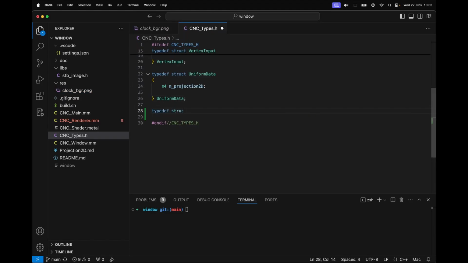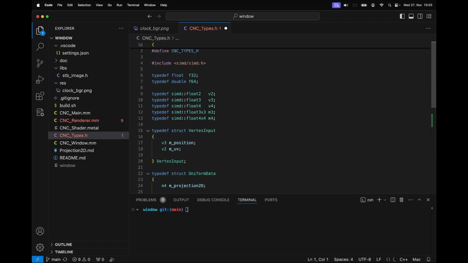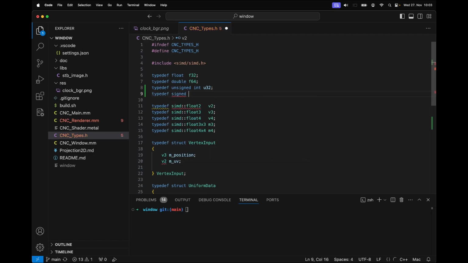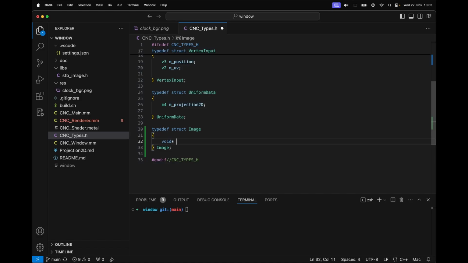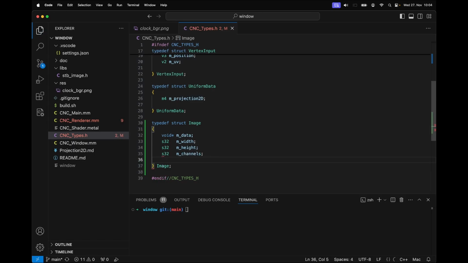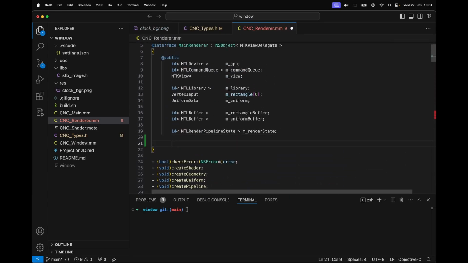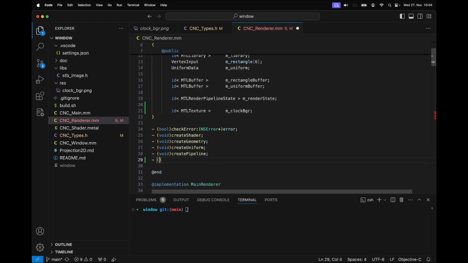To load an image, we start this off with creating a structure holding all the data. But before that, I again simplify things a little and create typedefs for unsigned and signed integer values. And now, this is the void star for our data, the pixels, width and height of the image, and the number of channels. In our case, this will be 4, like RGBA. In our renderer, I now add a new member to hold the background image. So this is of type MTLTexture. And now we will create and implement the load background function.